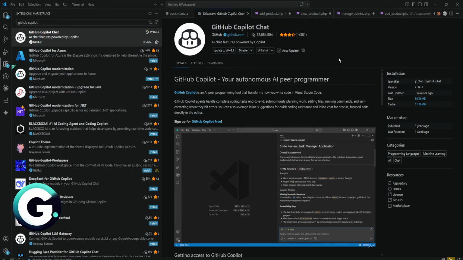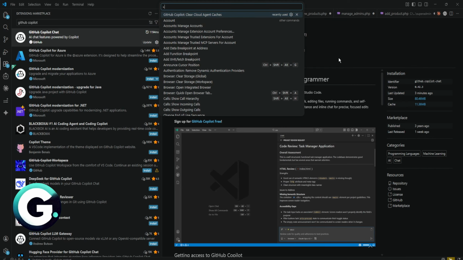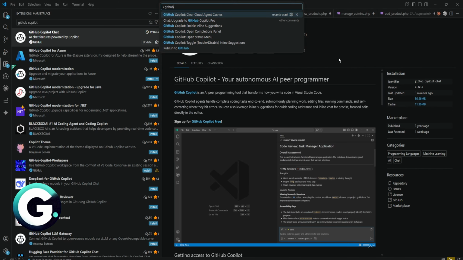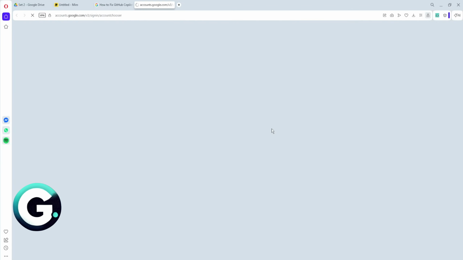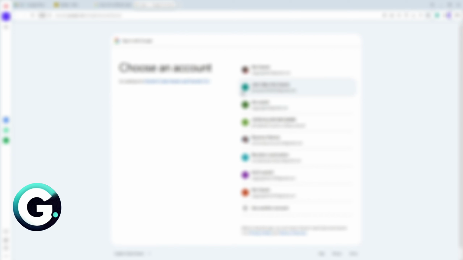So let's just hit Control-Shift-P on our keyboard once again. Type GitHub, sign in. Click on open. Then you could just, of course, make sure that you have signed in the right account for your GitHub. And so those are the ways in order to simply fix this problem.